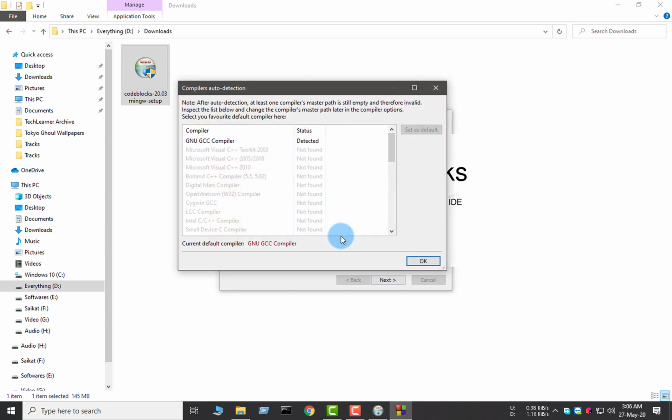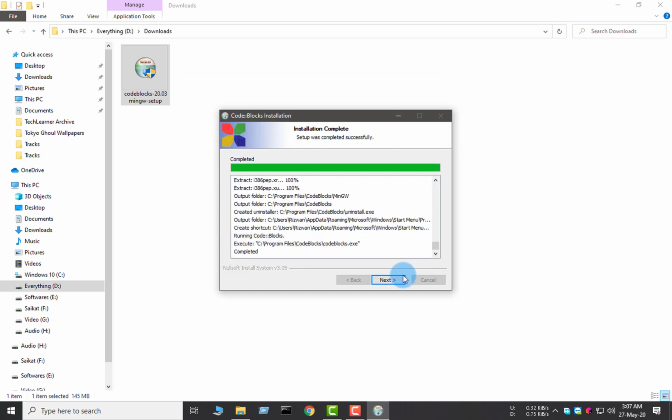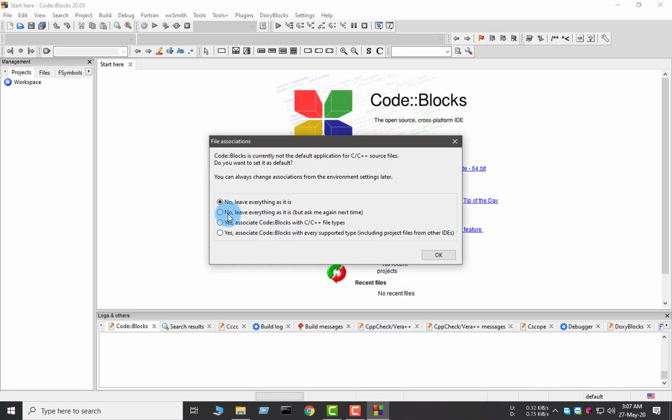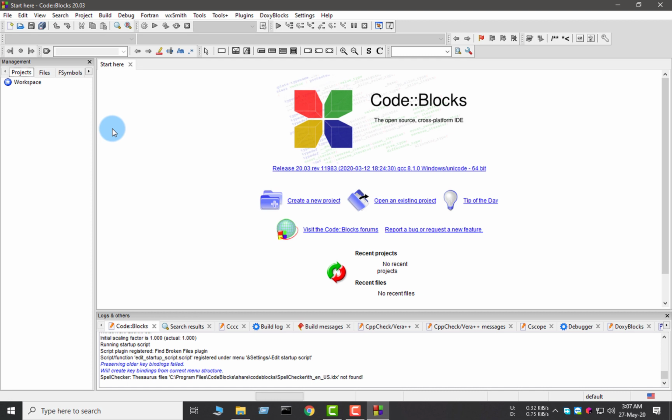Let's open, and here you can see it has already detected the GNU GCC compiler because we have chosen the MinGW version and it has the compiler built in. So okay, I will choose this option. Okay, so as you can see we have installed CodeBlocks successfully, but let's try to run some code.